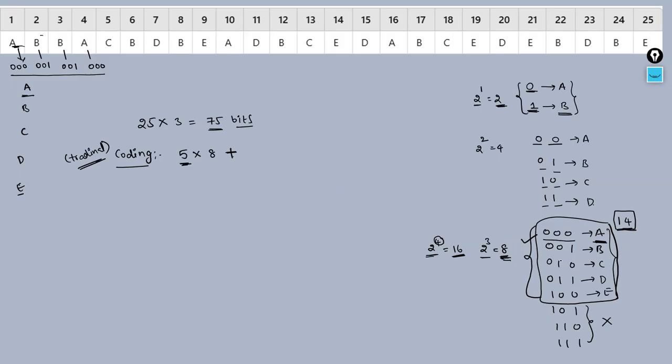These three digits I need to transmit for every character. So how many digits are there? Three digits for each character. So in total, additionally 5 into 3 digits.